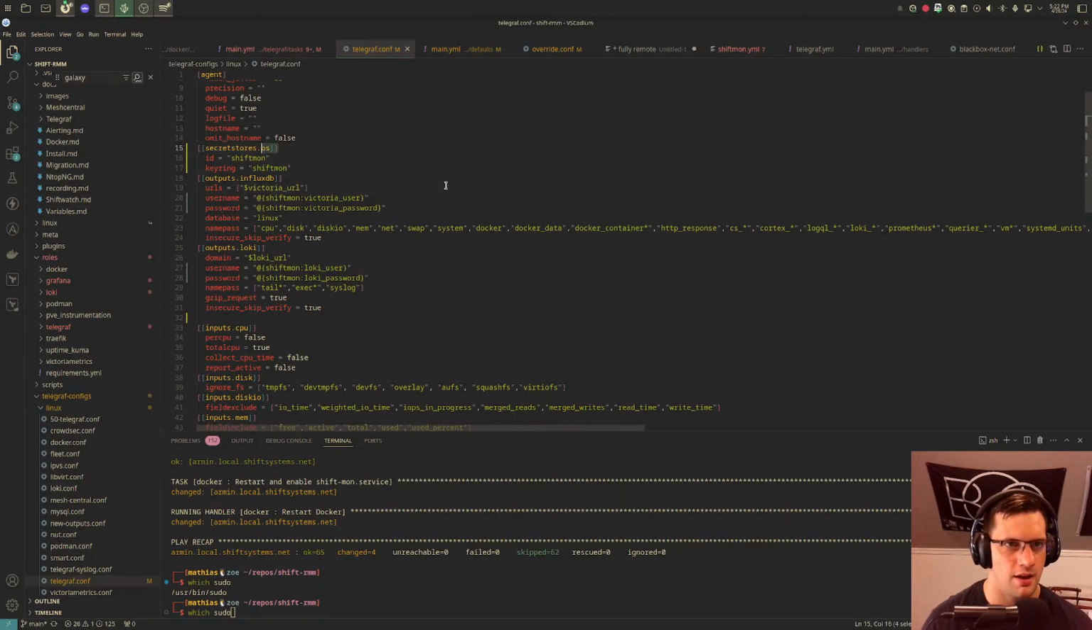So this is saying, hey, this is the secret store we would like to use. It's the OS secret store. It's called ShiftMon. I forget which way it goes, but the ID is how Telegraf is aware of it, and then the keyring is how the operating system is. I name it the same because it's hard to keep that straight in my head. But if they were different, one would be for how Telegraf would access that secret, and one is how it will show up in the operating system.